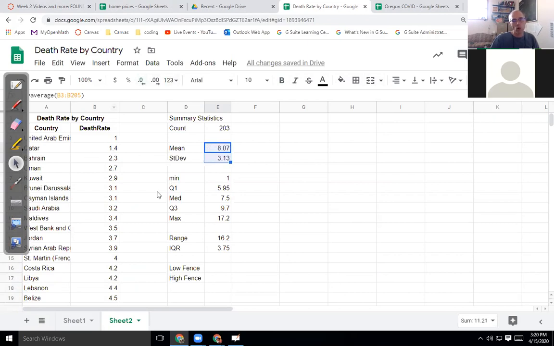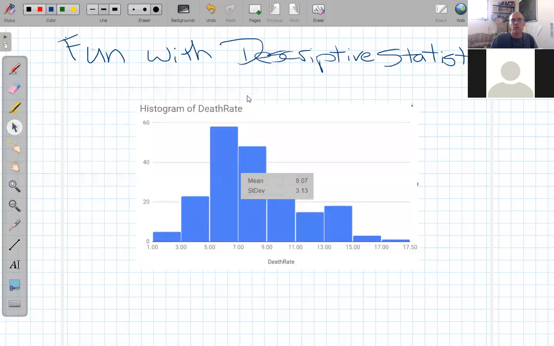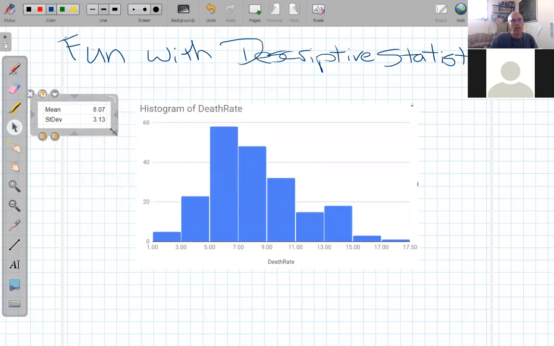Let's see, the data has 1 decimal. Usually when we calculate summary statistics, if there's a lot of digits, we usually do 1 more than what the data has. So this has tenths, so I'm going to go to hundredths. So let's copy that information. All right, so we have a mean of 8-ish and a standard deviation of about 3.